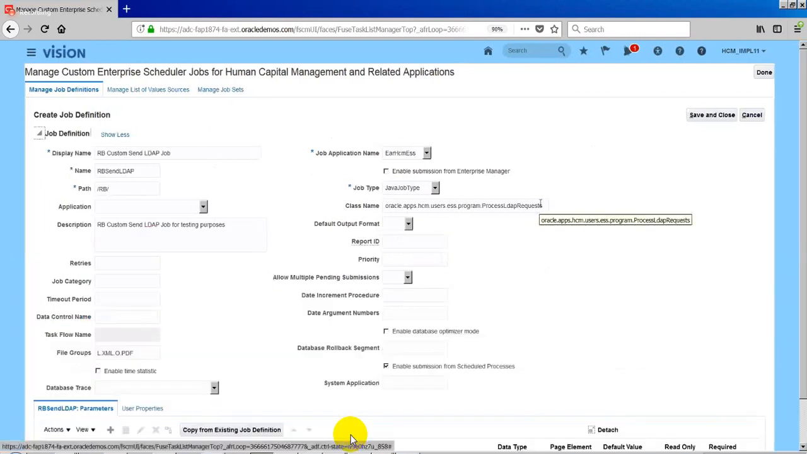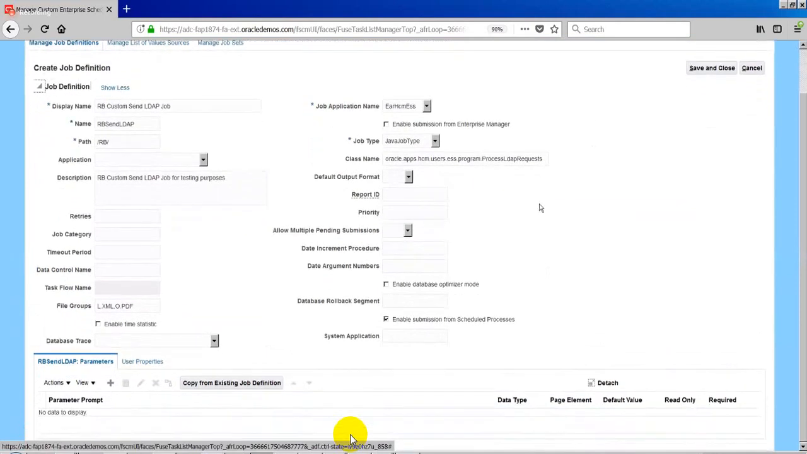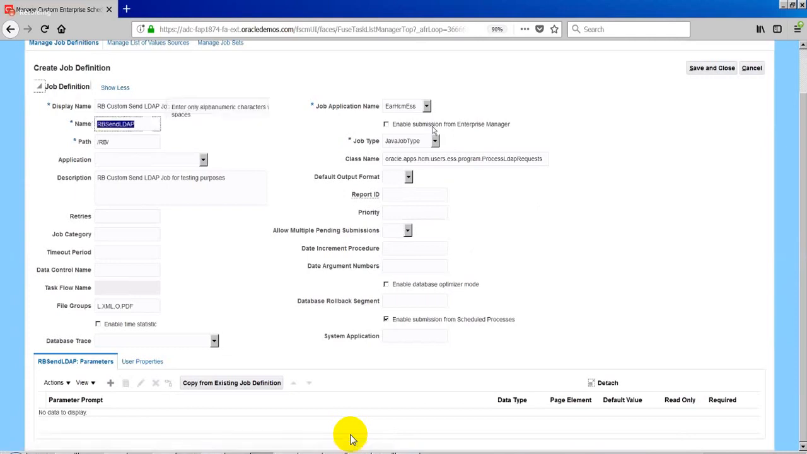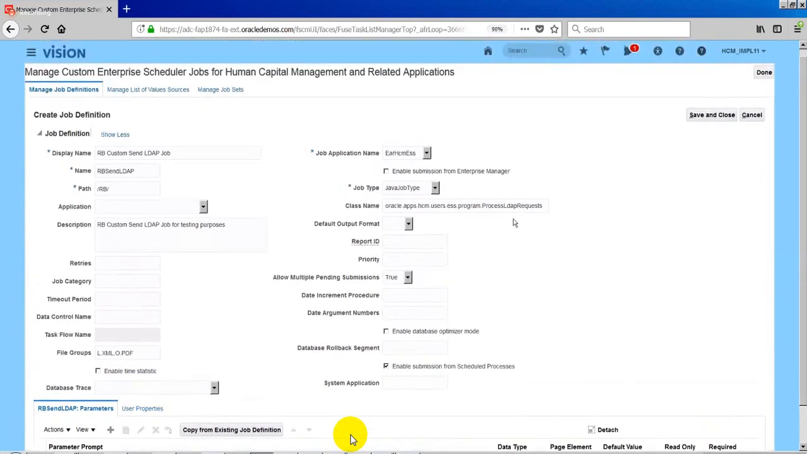Is this only specific to this particular user or the entire application? This allow multiple pending submissions is only specific to this job. If this job is submitted, are you allowing some other user or the same user to submit this job or run it at the same time? So it is just like incompatibility. Exactly, self-incompatibility, we can say that. It is for the entire application, for this specific job.